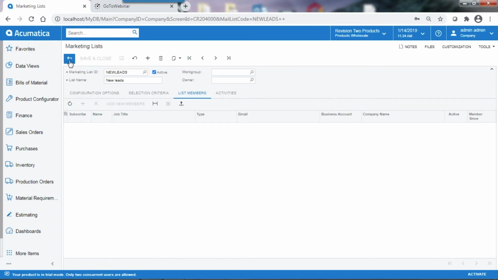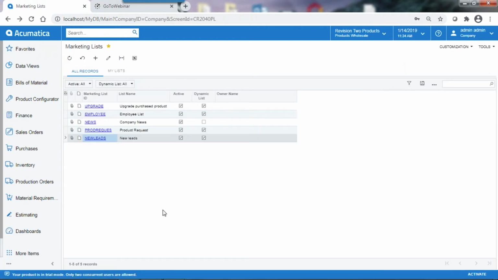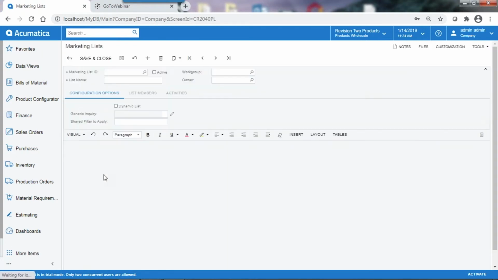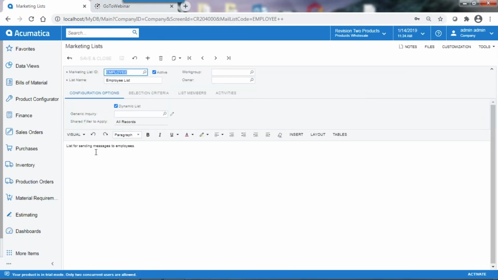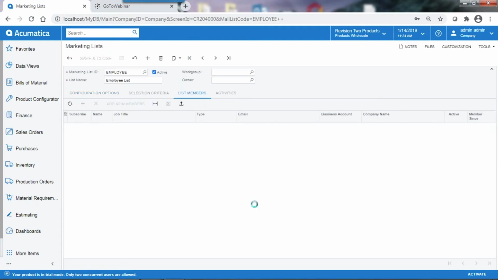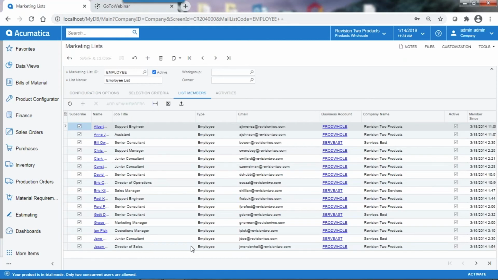Another thing that you can use them for, here, let me back this up, is, for instance, you can send them out for newsletters. In this case, I happen to have the employee list, and they would all be fixed because there'd be no selection criteria. So if I click on list members, I now have a list of the employees that I've put in here. So if I need to send out a company newsletter or company documents, I can actually do a merge directly from here.